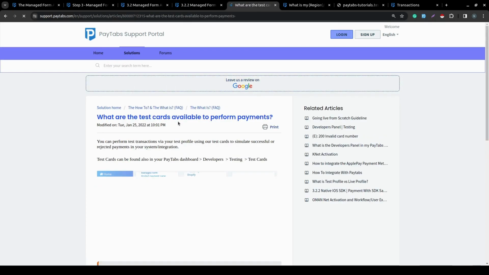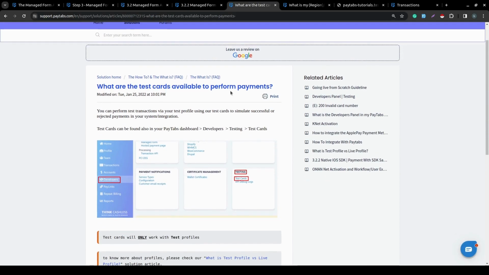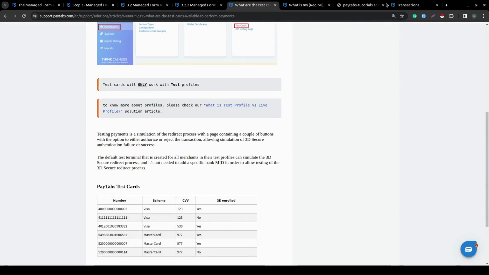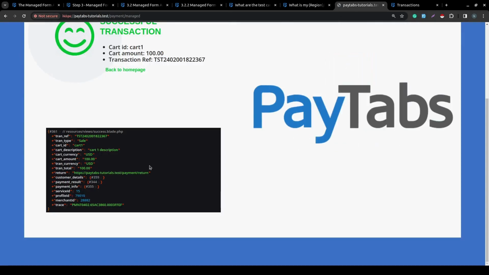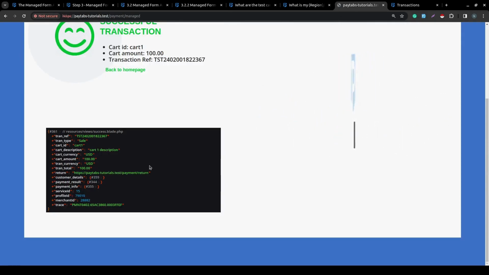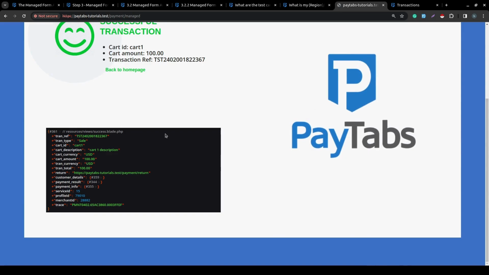over here you'll see that we have a solution article called what are the test cards available for you. The test cards, you can check from your merchant dashboard or inside over here. You will see that we have a card that is 3D enrolled and a card that is not. So how will this card scheme or card type affect your payment? If the card is not 3D enrolled, as you can see, the payment will be done immediately. Nothing will happen. The customer will not be required to do anything else.